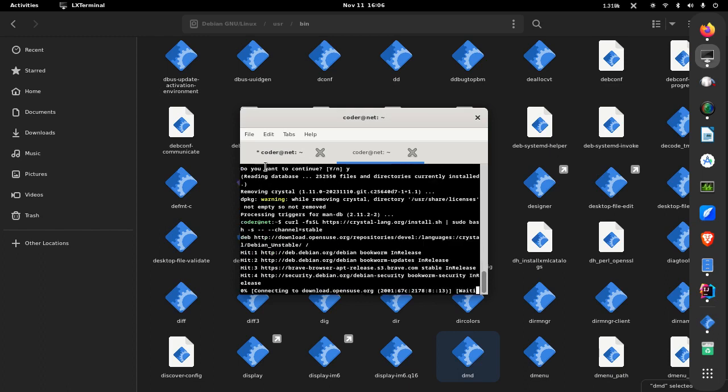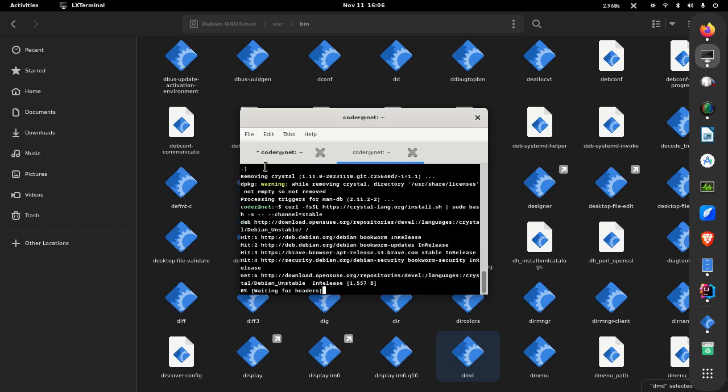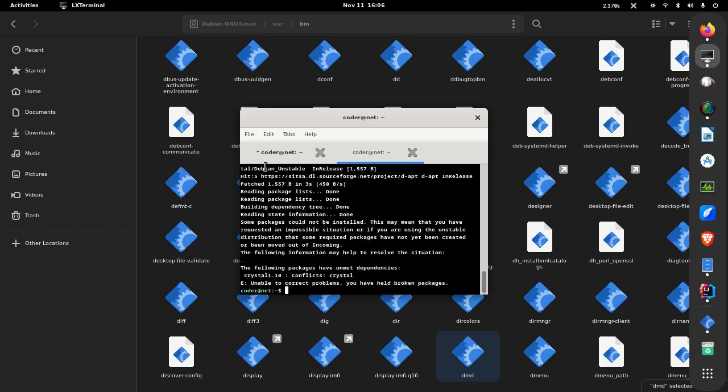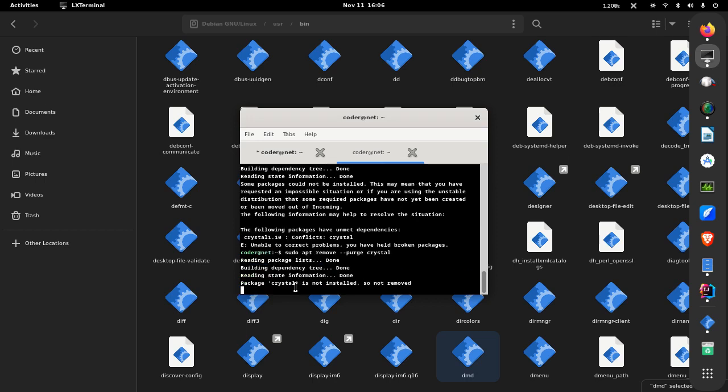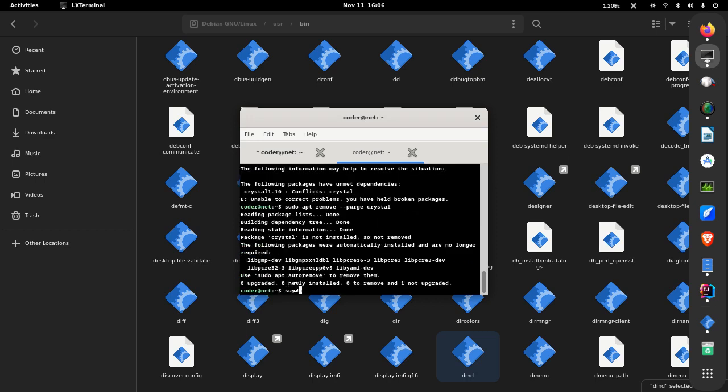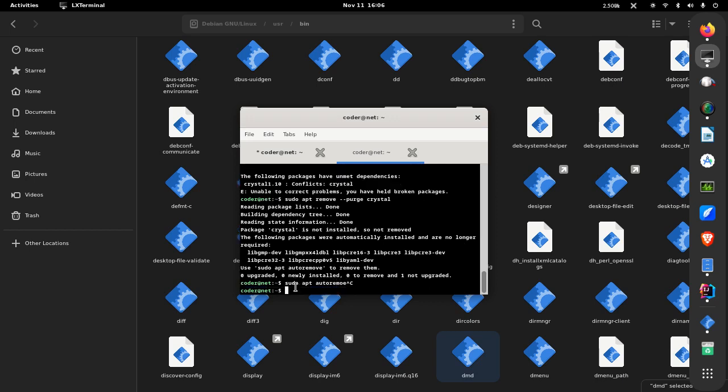Stable. Now I'm doing it in the stable version. Okay. Conflicts crystal. Are you really? Sudo apt autoremove. Let me. Okay, sudo apt autoremove. Okay.